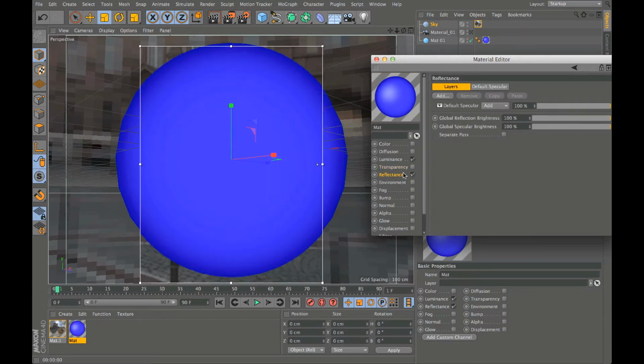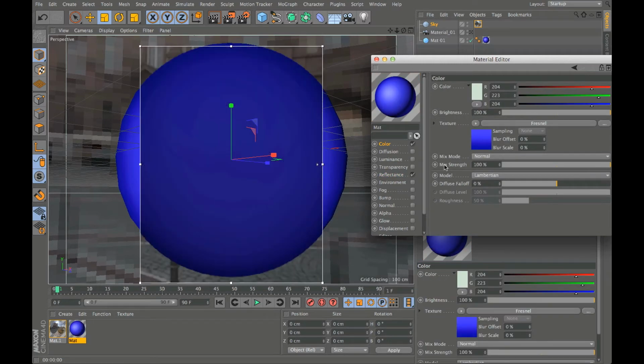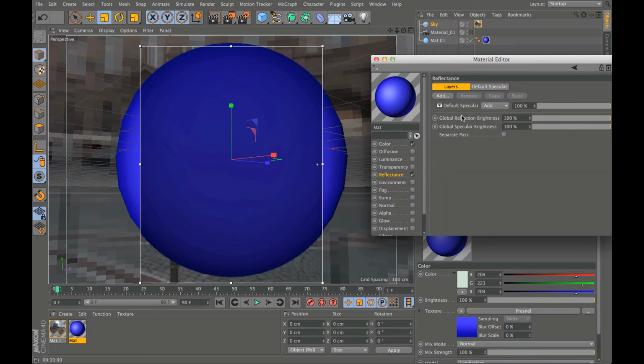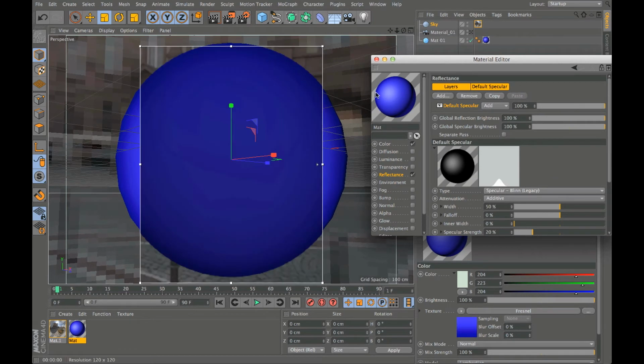Then we have the new reflectance channel, and we have an entire video dedicated to the reflectance channel, so I'm just going to cover it really quickly. So this replaces the color channel again. So this replaces the specular and reflection channels from Cinema 4D in the past. And so what you have by default, you just have a specular surface. You don't have a reflection enabled, and you can quickly add a reflection surface, and it'll ask you to choose a type of surface. So is it a diffuse surface, basically your color?